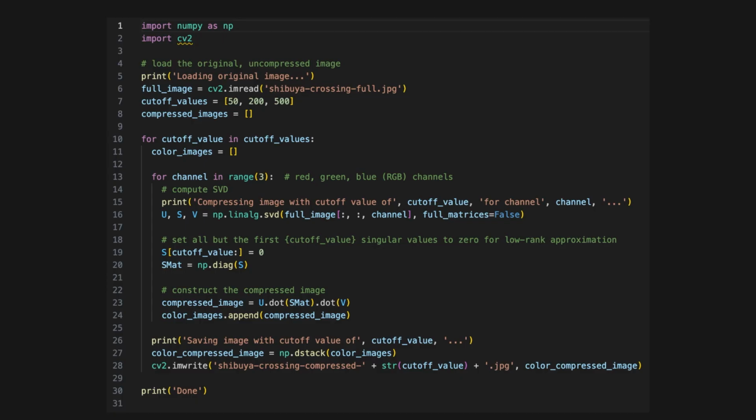In the outer for loop, we iterate through each k value, and in the inner for loop, we have the main part of the algorithm. We loop through each color channel, red, green, and blue, and apply the SVD to each matrix. We set all but the first k singular values to 0, and multiply the SVD matrices back together to create our compressed image. We bundle the compressed red, green, and blue images into one image at the end of the loop, and we're done.